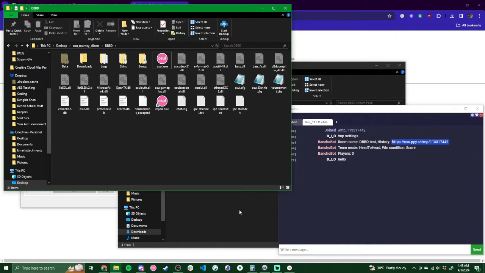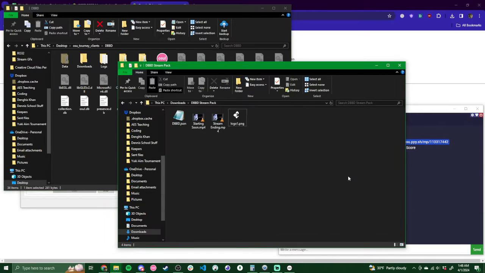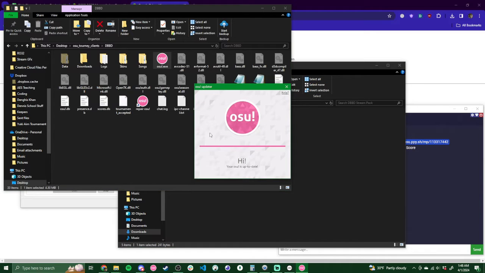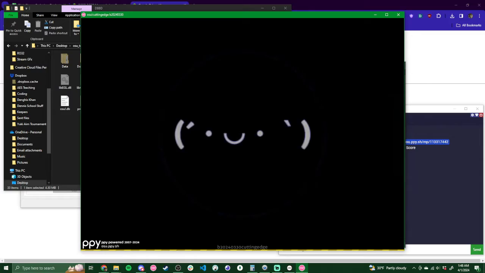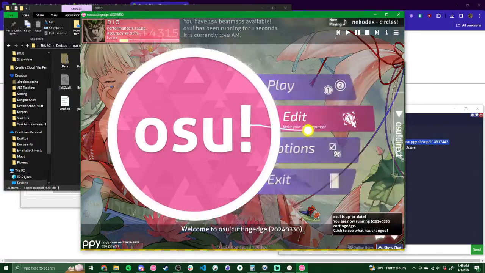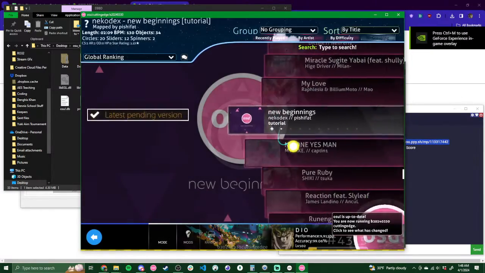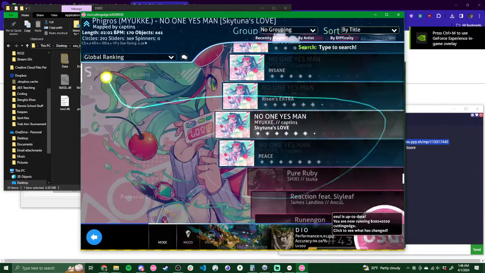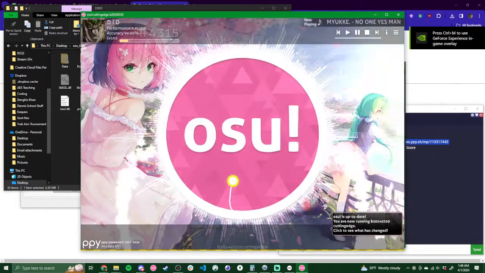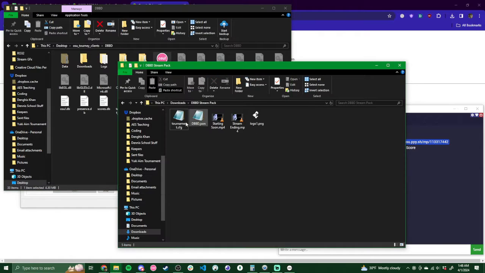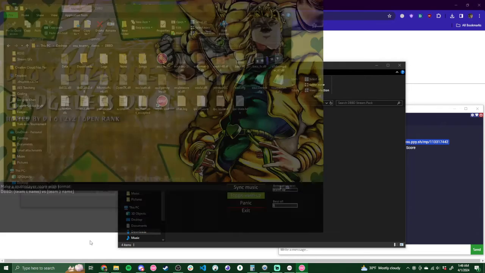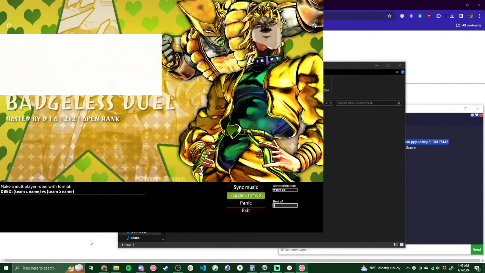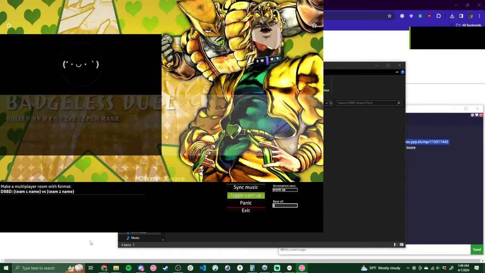remove the tournament.cfg, so I'm just going to put it in here, open normal osu. If you remove the tournament.cfg, it just becomes normal osu again. It becomes windowed like this. And then you can just go in and update whatever map needs to be updated, and then go out, close this again, put the tournament.cfg file back in here, and reload the tournament client. Simple as.